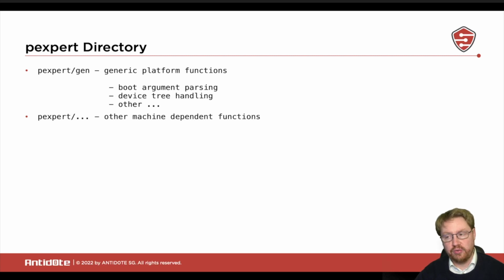machine specific code. So the best way to explain this is to imagine kernel boot arguments. There's one generic way how you pass boot arguments. That code would be in the gen directory, and then for every different platform you maybe have a different way to retrieve the boot args from the NVRAM or wherever they are coming from. And this is basically platform and machine specific code. Also the device tree handling and stuff like that is basically platform expert generic code.